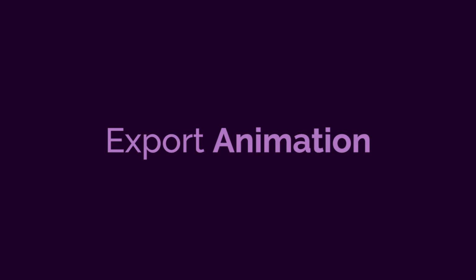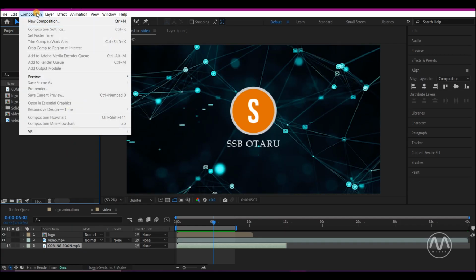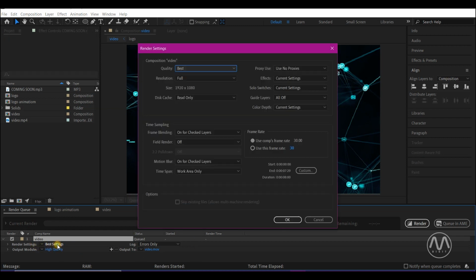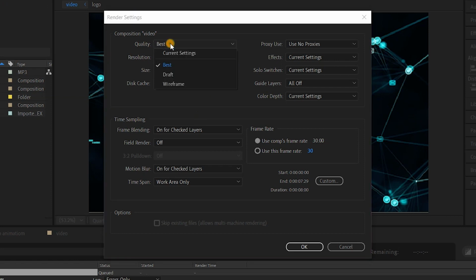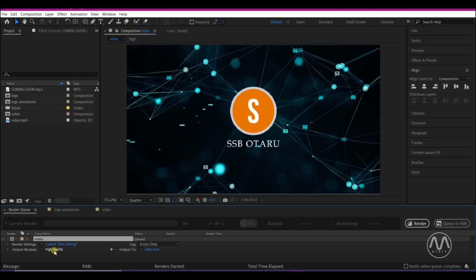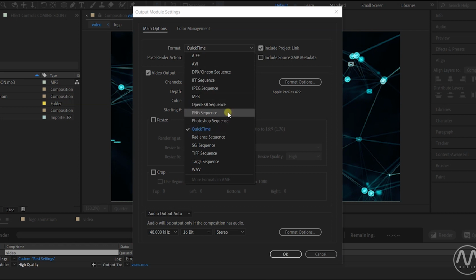So now after you have finished your animation, let's export the animation. Go to composition, then add to render queue. So right here you will see that your timeline has switched to where you set your render options. On the best setting, select it and set this to best, then hit OK. On the output module, on the format option, select QuickTime.